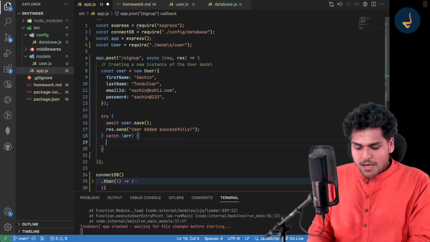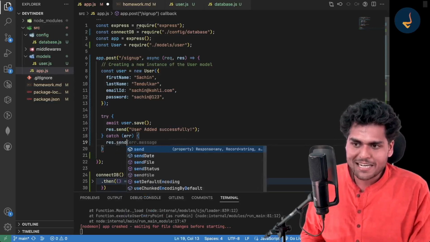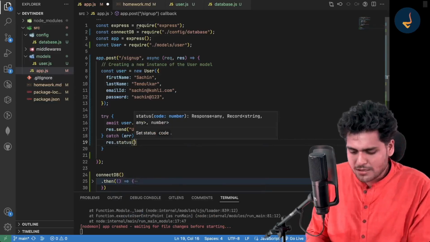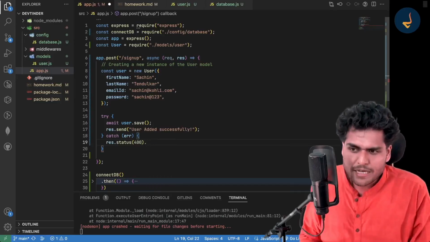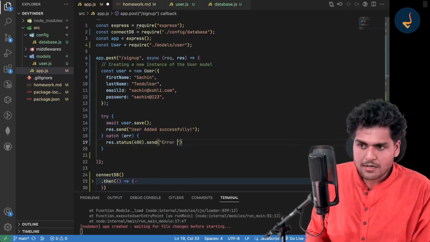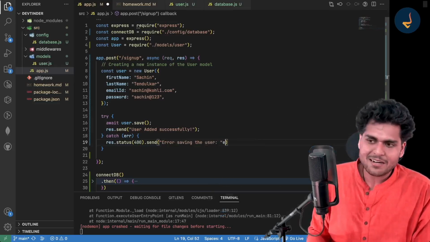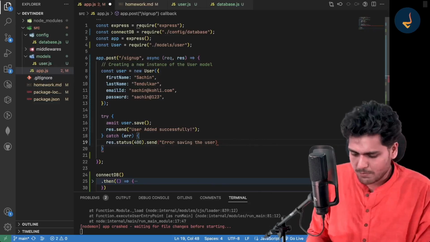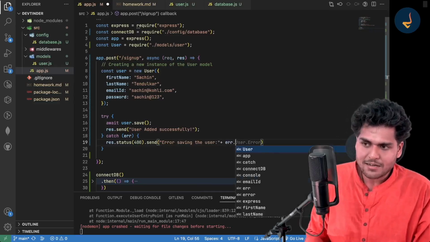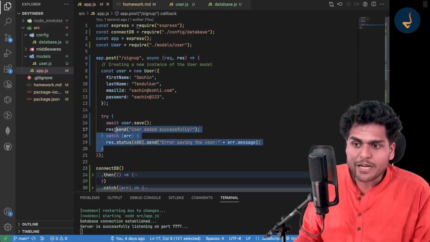what you can do is you can send the response automatically. You can just add a status code first of all, and you can add status code 400. It's a bad request, and then you can add error saving the user. And then you can also send the error if you want to. You can type in some message, Error saving user, and then you can write plus err.message, or something like that. You can read the error. So this is how you can do error handling over here.